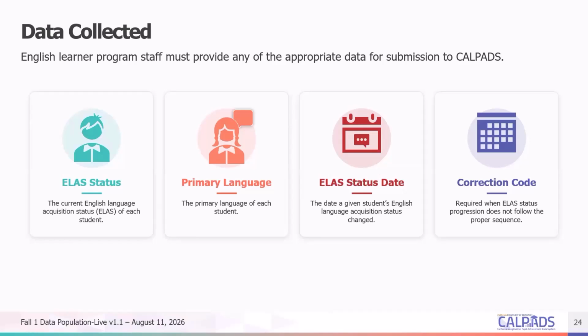So correction reason codes are especially important when making changes to a student's ELAS record, as ELAS changes follow a specific sequence. For example, EL to RFEP. If you need to change a status out of sequence, you must include a correction reason code. These correction codes can only be made via online maintenance. And always consult the When to Report a SELA Correction Code section in the CALPADS user manual to ensure you're using the correct code for your scenario.